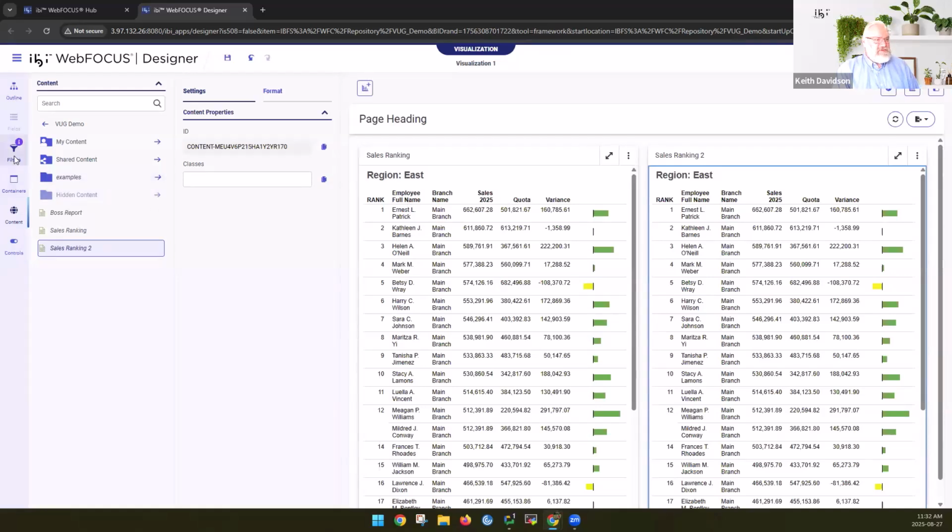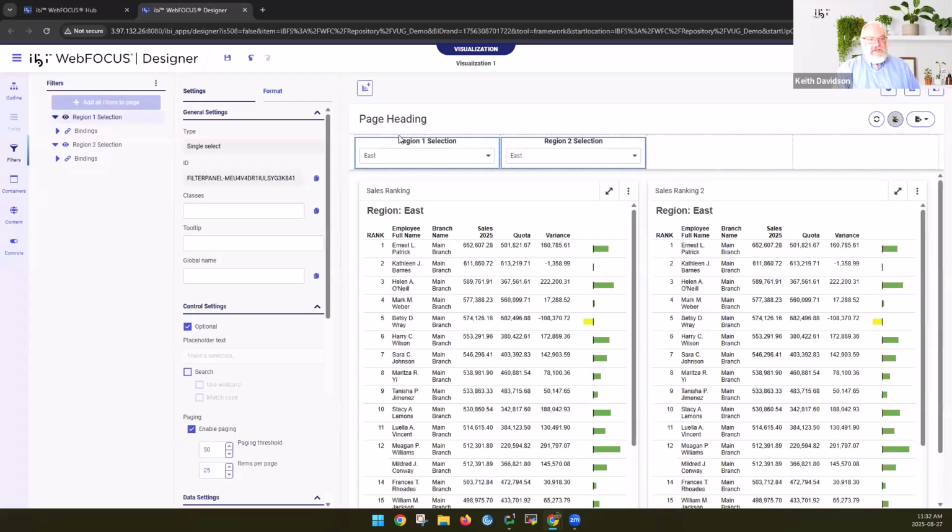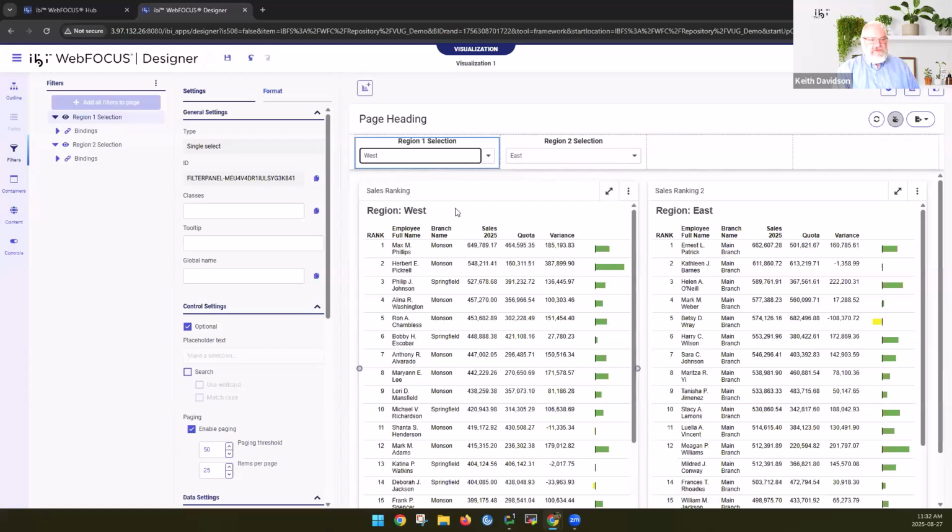But if we take a look at filters, what we can see is that region 1 selection is binding just with my sales ranking report, because the variables in that match. But it's not binding to my sales ranking 2 because it has a different variable name. So now I can have 2 different filters for the same value that are broadcasting to different containers on my page. So let's add those in. And we can see that I'm going to default this one to West. So now we've got West versus East, which is a good starting point.